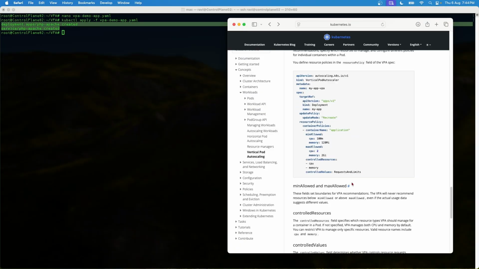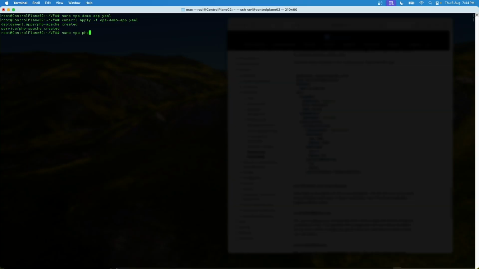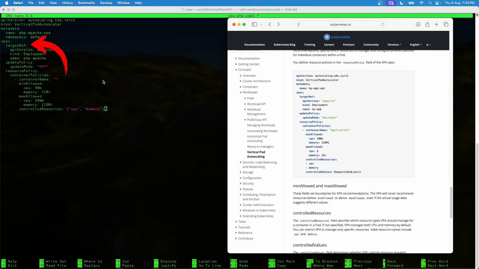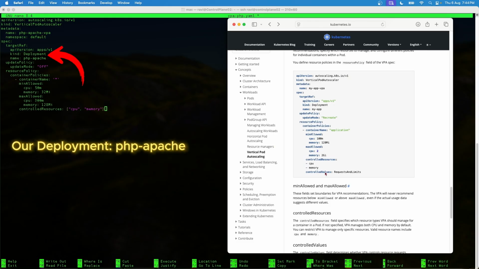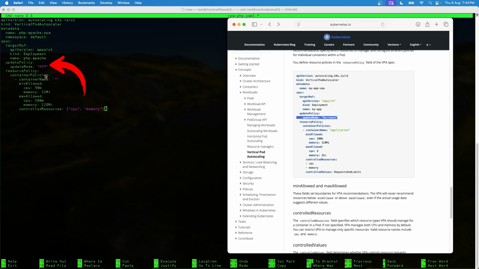Let's read this YAML field by field. Target ref. Same idea as HPA's scale target ref. This tells VPA which deployment to watch. Ours is pointing to php-apache, which is the name of our deployment. And under update policy, update mode, this is set to Off for now. VPA will only calculate, but it will not evict or change anything yet. And then container policies under resource policy. This sets safe boundaries on what VPA is allowed to recommend.